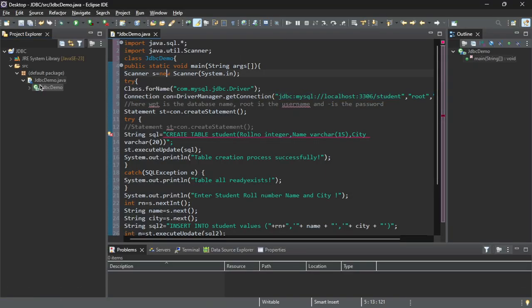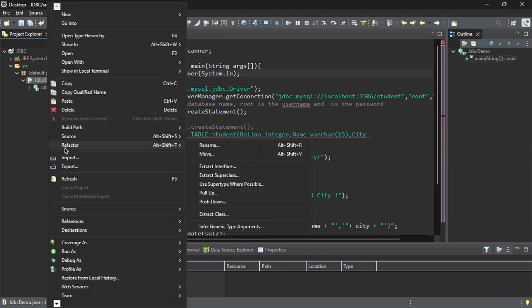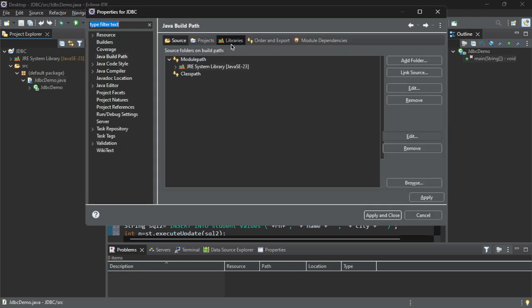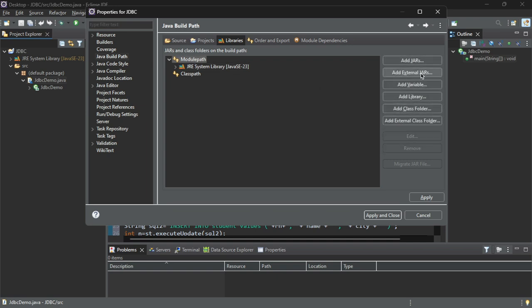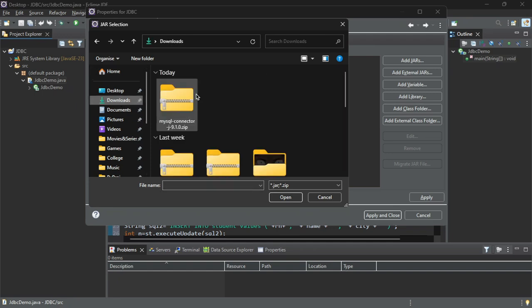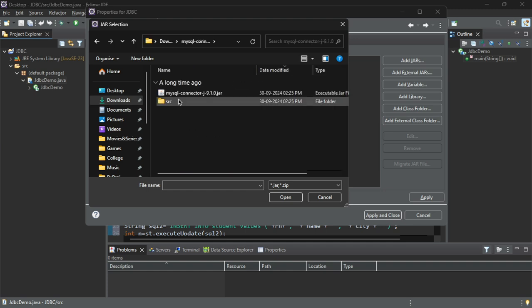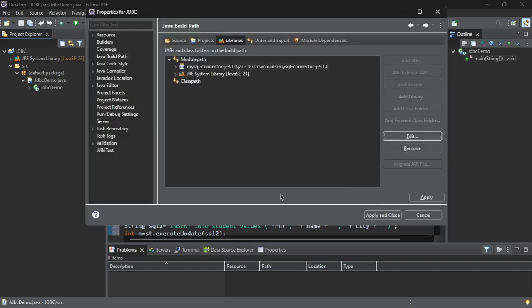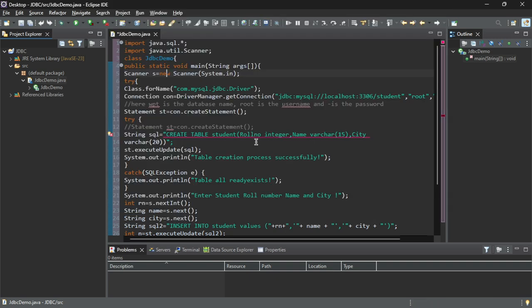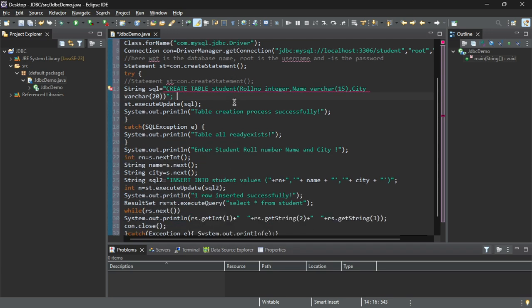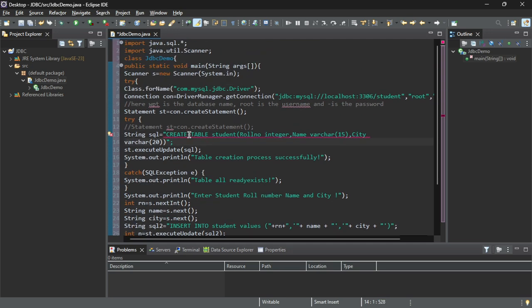So how do you do that? You just right click on the project, go to build path, configure build path, then go to libraries, module path, click on module path, add external jars. Go to the location where you had extracted the jar file, select the MySQL connector jar, and open it. Click on apply, then apply and close. Now we have successfully connected JDBC with our MySQL server. So now I can start executing this code.